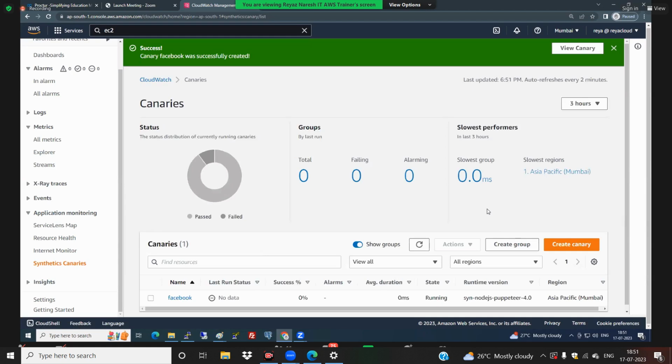Okay. Now, how do you monitor this at runtime? If it is manual, you open Facebook, put in the username and password, and enter. Then only it is working, and only then do you conclude Facebook is working. How do you do it automatically? How do you monitor this automatically?